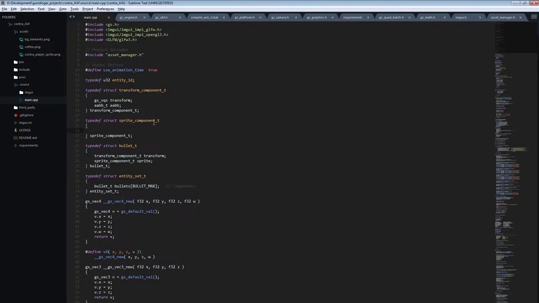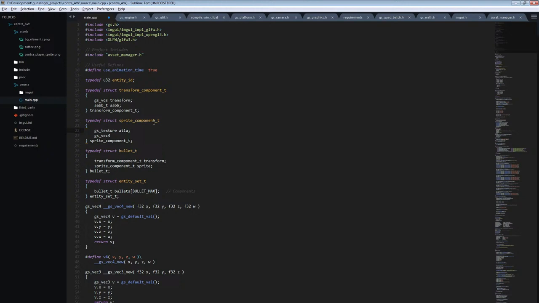So, what do we need for the quad batch or for a sprite component? You would have an atlas, basically everything that you would have for a sprite, right? So an atlas and then the UV for that atlas.